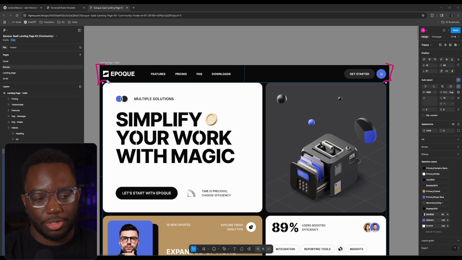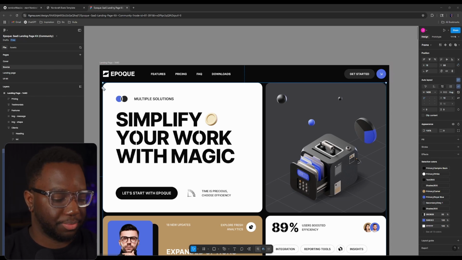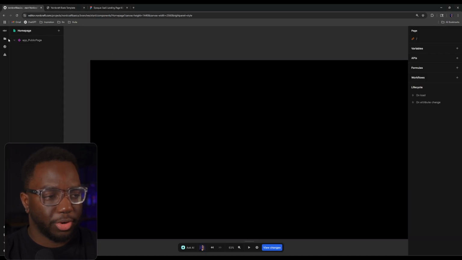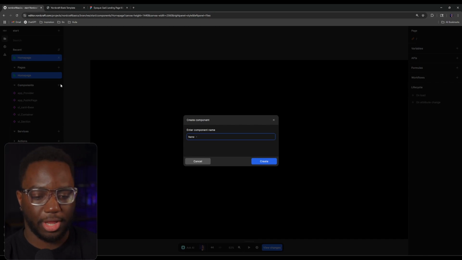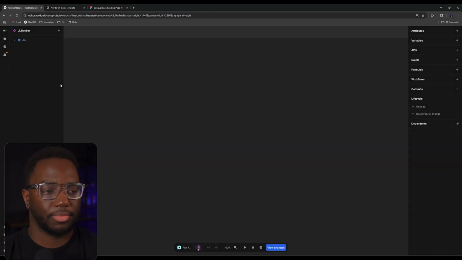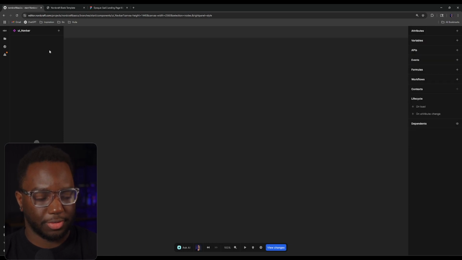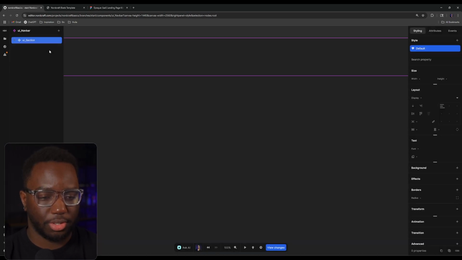So that'll be the first section we build, and then I think that's all. Let's just get into it. So we're going to build a nav bar. For components here, I'm going to add a new one. I'm going to call it UI underscore nav bar. And I will remove this div. I can get our section one.